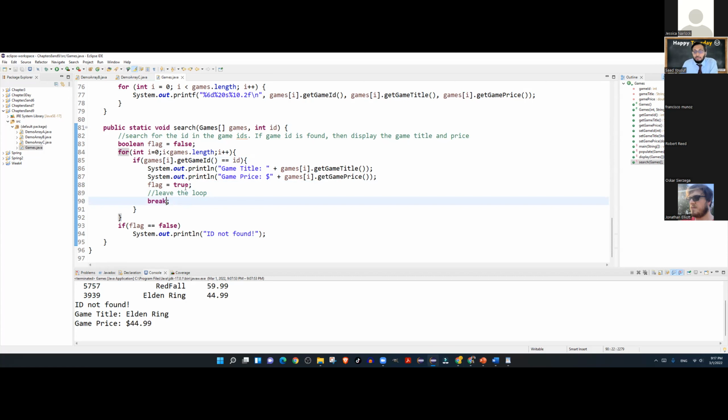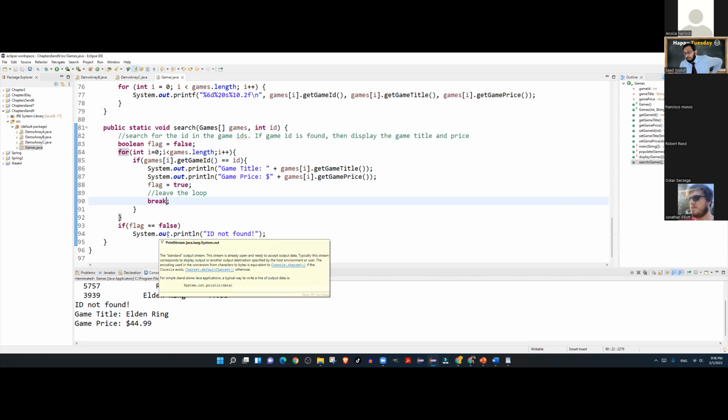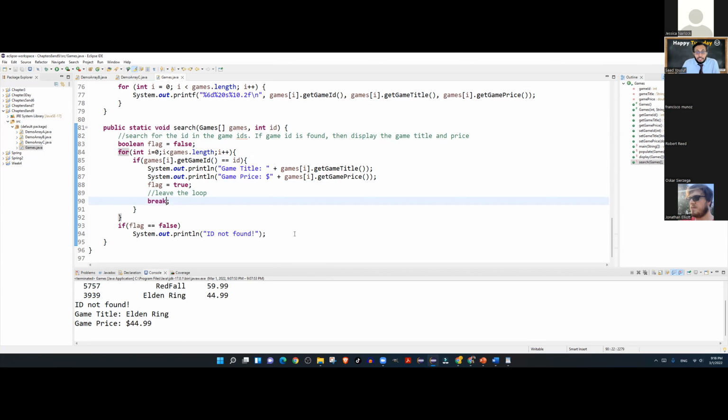Why do I even have a flag? The whole purpose of the flag is that when I terminate the loop and come out of it, I check the value of the flag. If the value of the flag remains false, that's an indicator that the ID was not found. If the value of the flag turns to true, that means the ID was found.